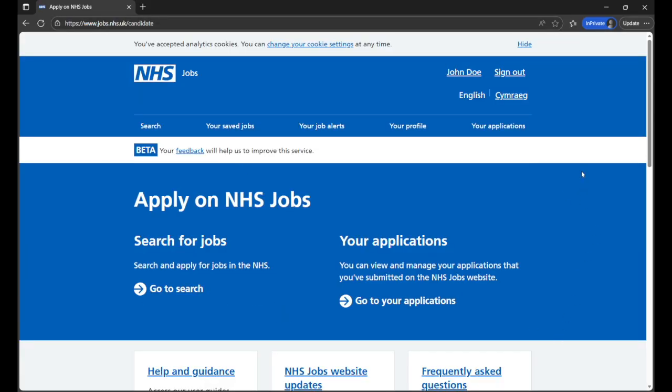You can just accept cookies there. If you've not signed in, you just click on the button in the top right hand corner and it will let you sign in. If you've not got an account, you can just create an account as well. Just follow the instructions.